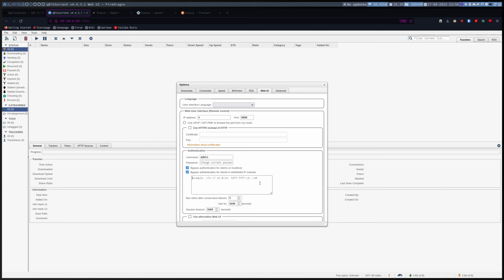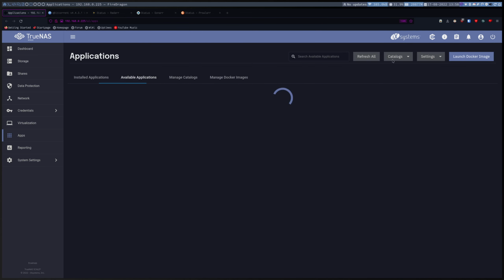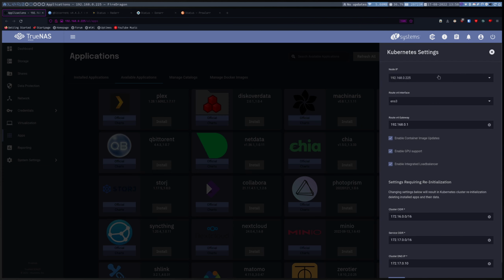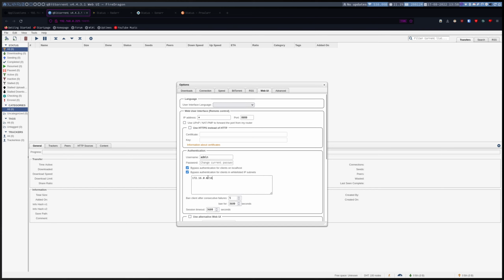Okay, next, bypass authentication for clients and whitelisted IP subnets. So this is useful for your Kubernetes network. I'll show you that right now. You need to go to available applications, settings, and then advanced settings. This IP space right here is what Kubernetes is using. Obviously, we want to allow Kubernetes to access qBittorrent without having to authenticate with your username and password. And then, by the way, this is also where you would change your password right here if you need to. I'm not going to.